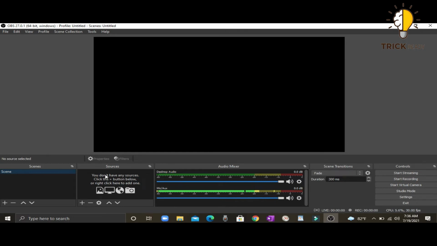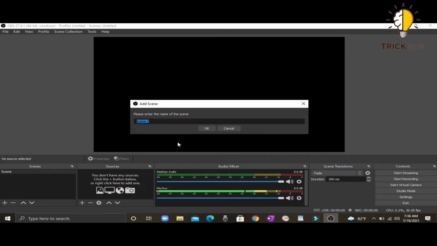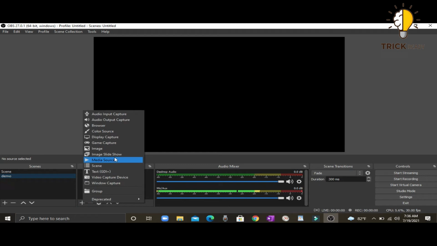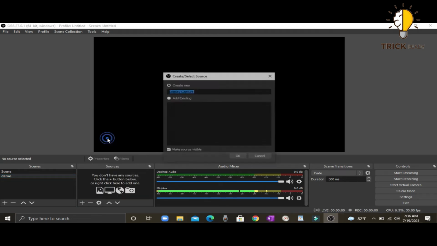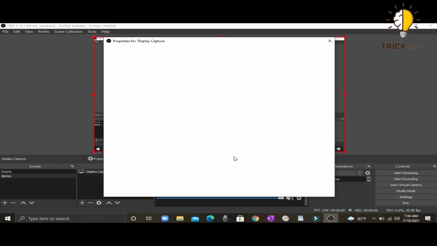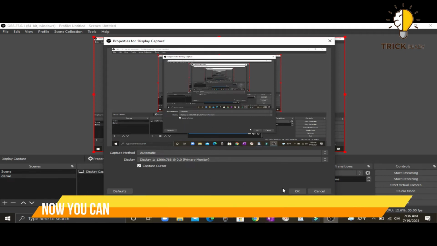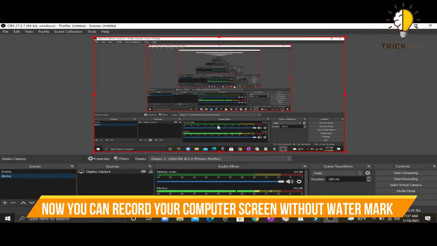To record the computer screen, create a scene by clicking the Add button at the Scene tab. After you have created a scene, you have to create a source. For that, click on the Add button under the Source tab and select Display Capture and click on Start Recording to record. Now you can record your computer screen without watermark.